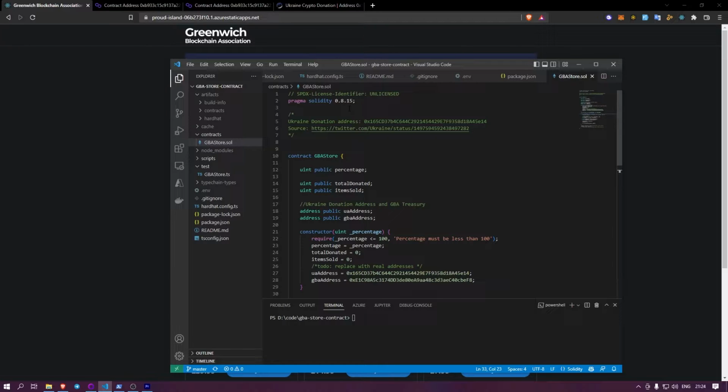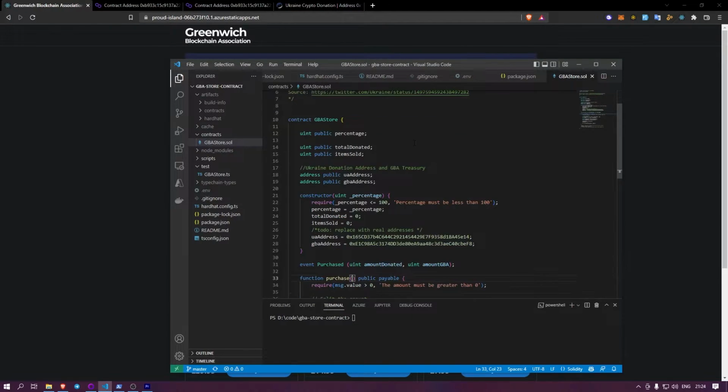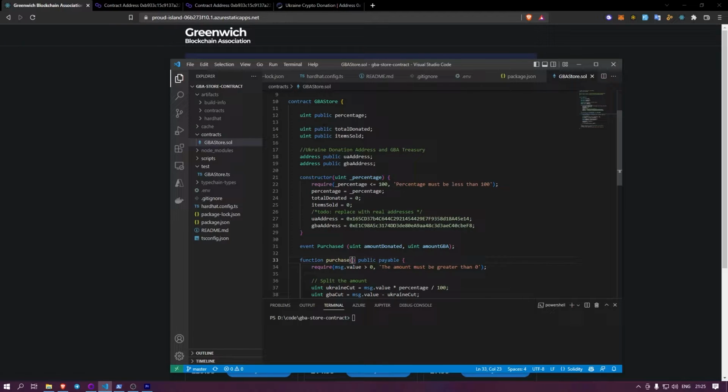It's written in Solidity 8.15. It's not the most recent one. The most recent one is 0.16, but it doesn't really matter. It's not a large difference. We're declaring the variables here, so we're starting with percentage of each sale which should be donated. It's also used in the constructor here, so you can deploy this contract with any percentage you like.